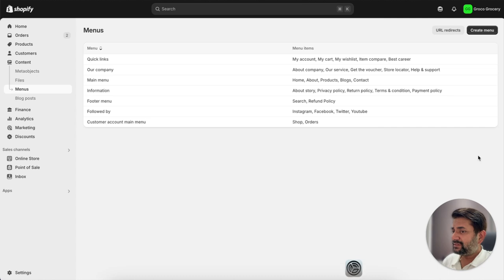So your store's navigation is not just about structure. It's about trust, clarity and conversion. So your action steps: add the pages that you just built to your main menu or footer menu. Use dropdowns to keep things organized and user friendly.